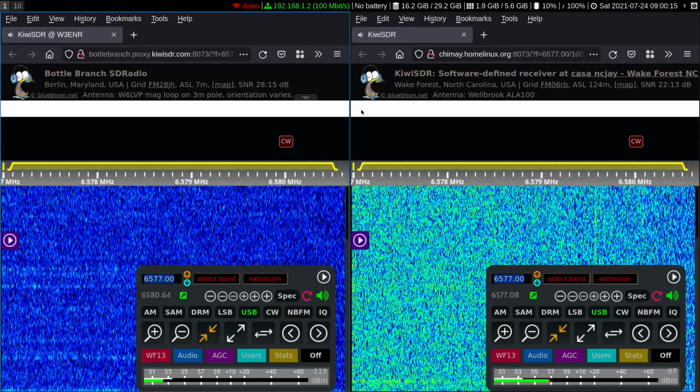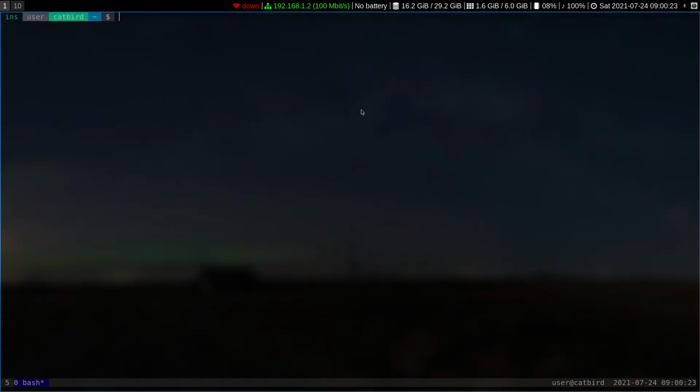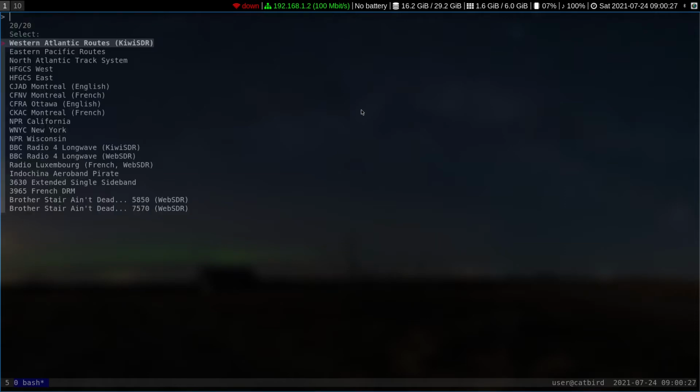Okay, I'm going to close these two just to show you that these work very well in the terminal. Let's run it and take a look at it with FZF providing the menu. So here we are. The same list of stations and areas from the bookmark file.